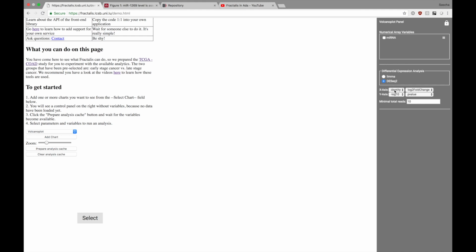The default settings should be fine. On our x-axis, we use the log fold change, and on our y-axis, we use the negative log 10 of the p-value. The minimal total reads is 10. We have over 400 samples, so you can probably set this value quite a bit higher and still get very good results. But 100 is enough for now. So let's press this button, and you see that we now selected everything that's necessary for analysis to start.